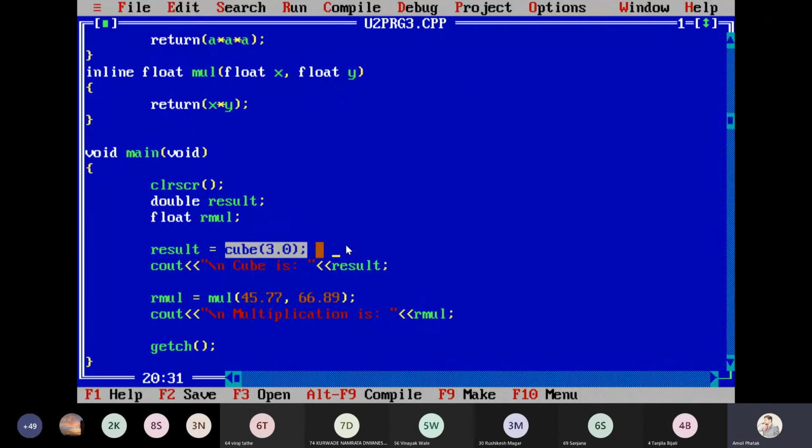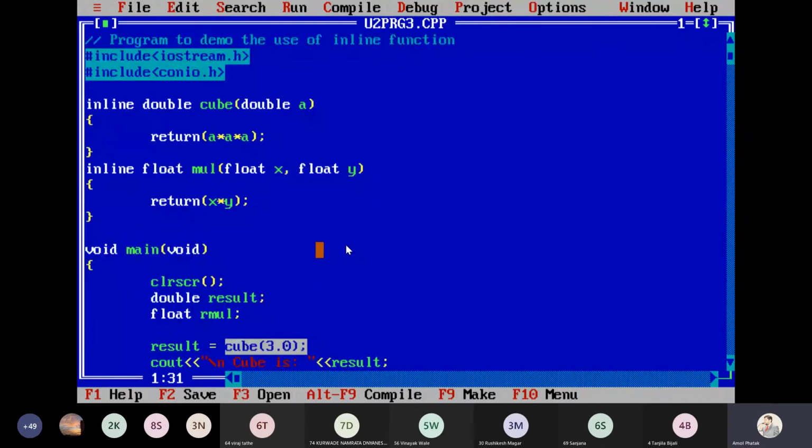Yes, this is clear, sir. Students, you can take a screenshot of this and implement the program. The inline keyword should be added before the function declaration. After inline, we have the return type as normal, then the name of the function, and the arguments are passed as they are.